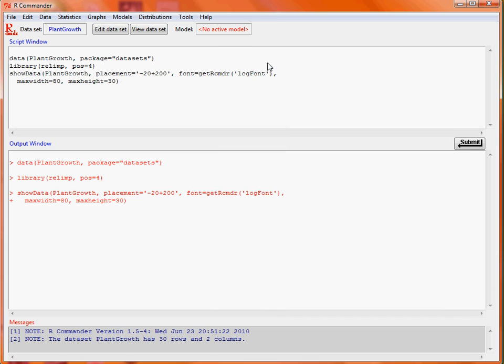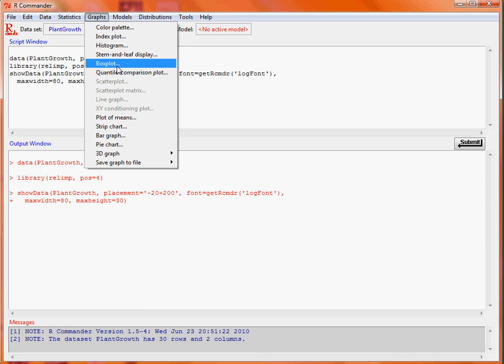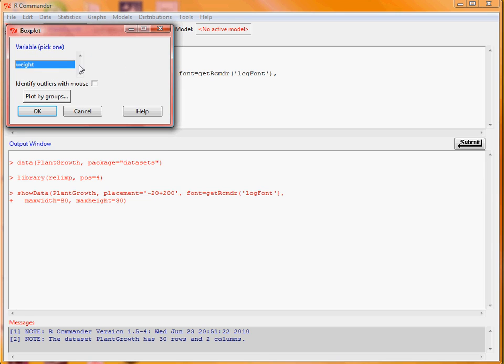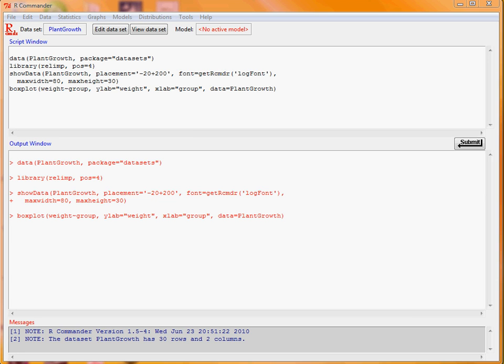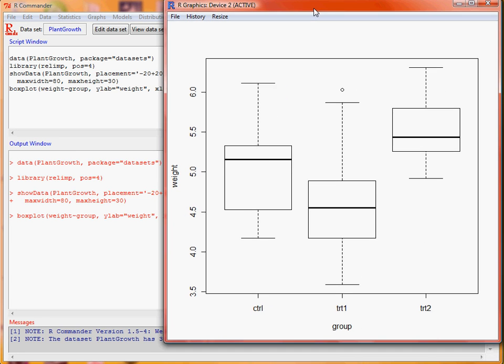So what we can do here is to take a look at some graphical displays of the data. If we go to Graphs, Box plot, select the variable weight, plot by groups, and use the variable group, click OK, then we can see we've got this reasonably simple box plot showing the differences between the control group and treatment 1 and treatment 2.